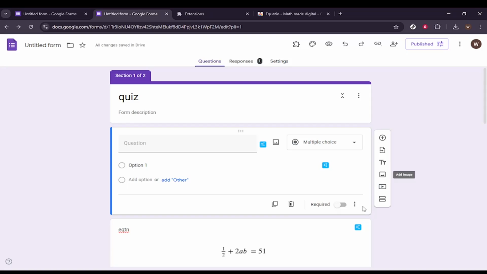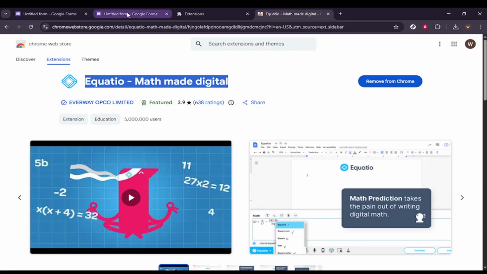In today's video, I am going to teach you how to insert math equations in Google Forms. Start by opening Google Forms and going into the form you want to edit. You should be on the editing screen where you can see your questions and sections. In this example, we are working in a simple form, but the same process works in any form you create.